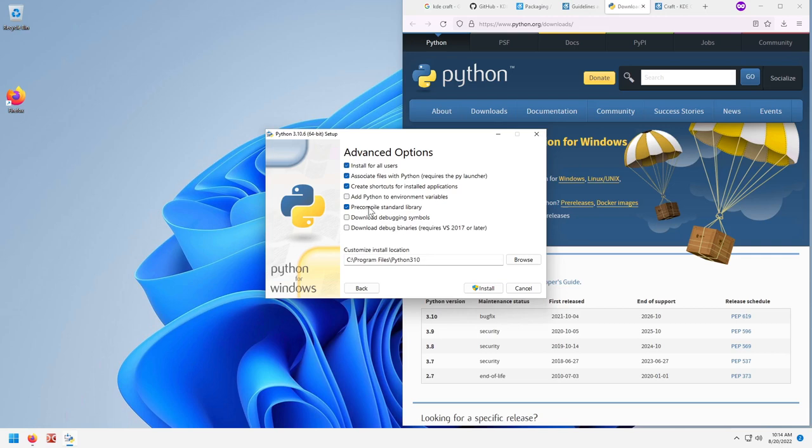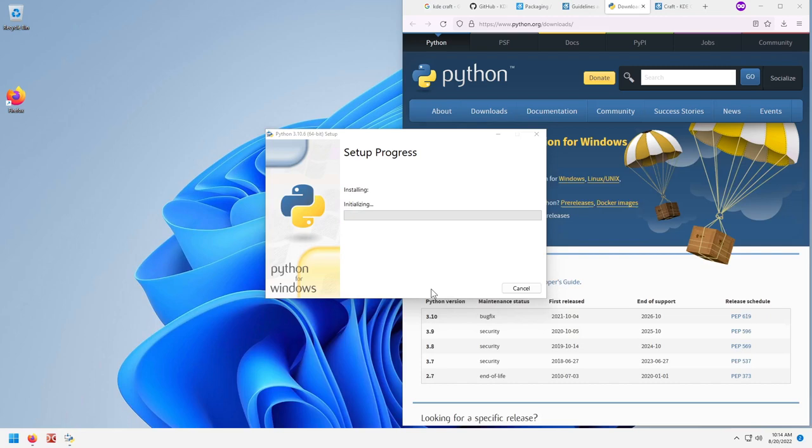Install for all users. C program files Python 3.10, so that it has a space in the name, which is a problem, but that's the way it is. Associate files with Python. Why? Create shortcuts for installed applications, add Python to environment variables, precompile standard library, download debugging symbols, download debug binaries. Let's hope this works. Okay, so it's installing. Let's read some more.